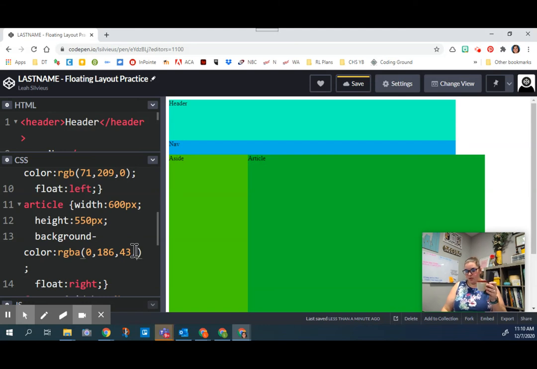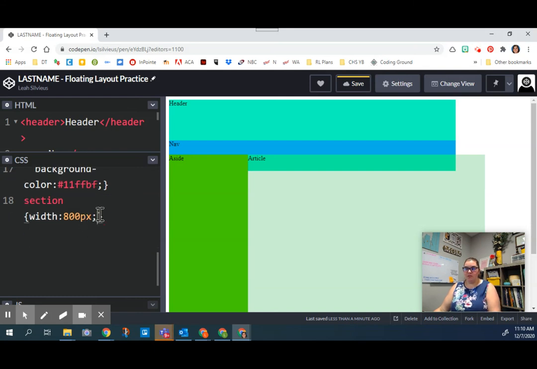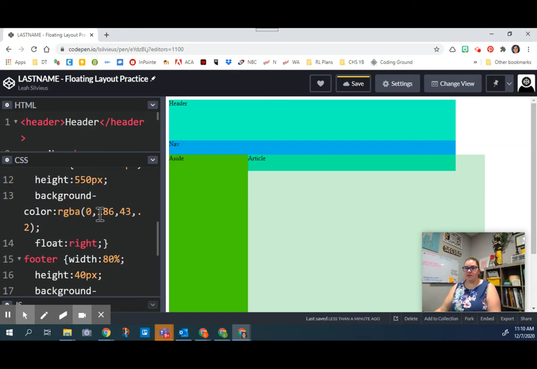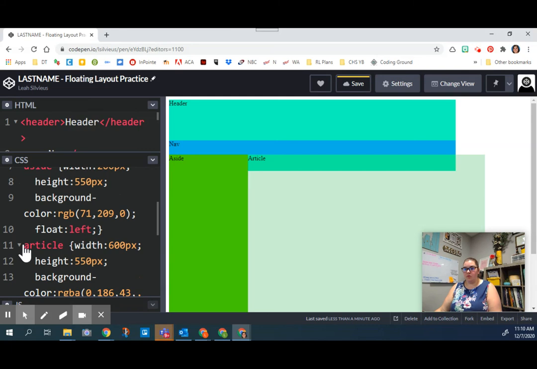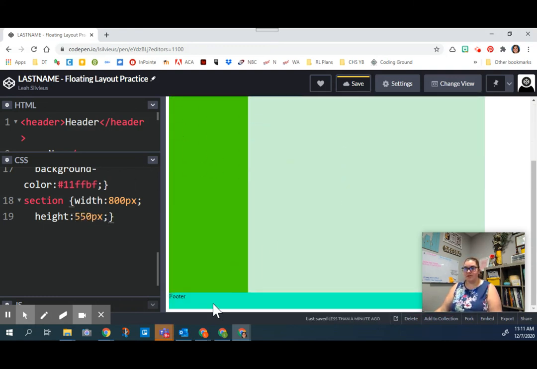So we need to make it have a height too. If we make the section have a height as well, it'll push that footer down so it can't float behind it. Okay, so we're going to give it a height equal to the height of the aside and the article, which both have a height of 550 pixels. I'm going to go 550 pixels. And now, no footer back there. It's now pushed down to the bottom. Yay, that's what we wanted.